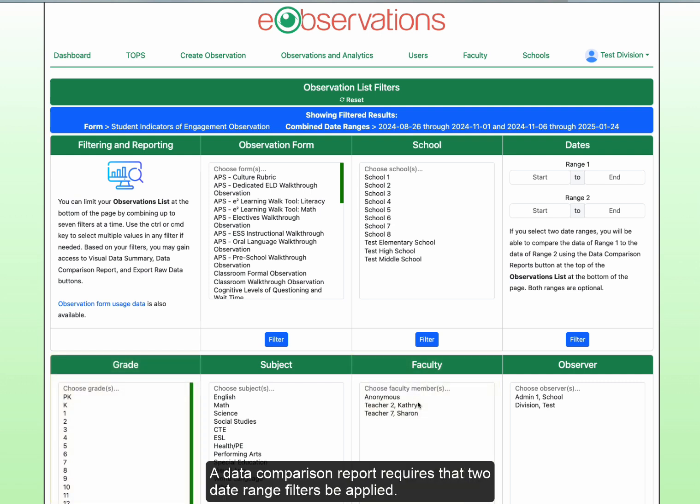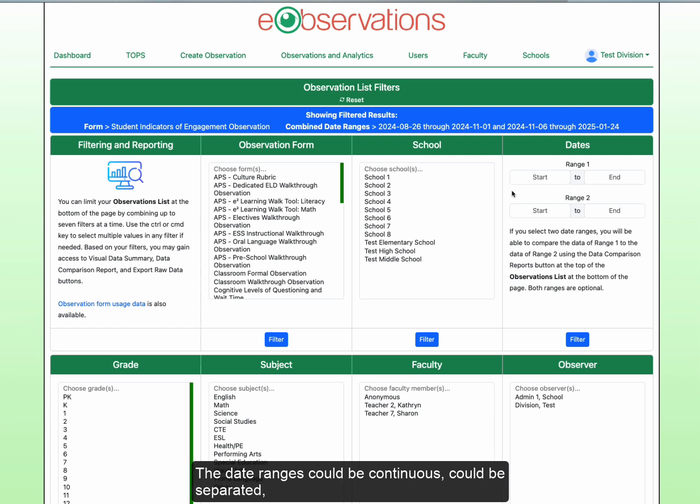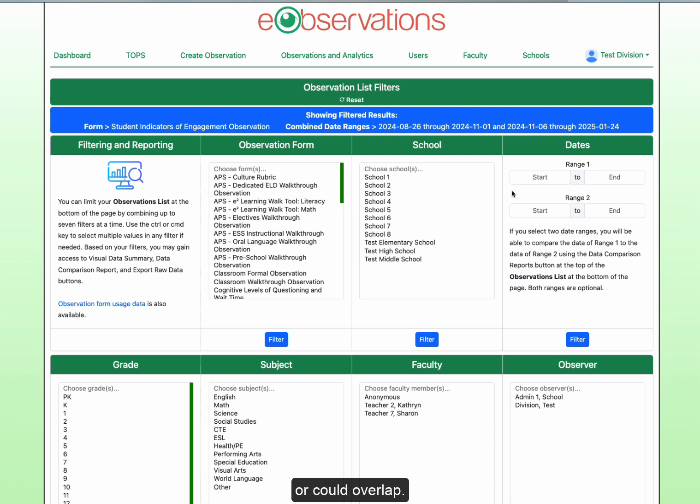A data comparison report requires that two date range filters be applied. Each date range represents one of the two sides of the data comparison. The date ranges could be continuous, could be separated, or could overlap.